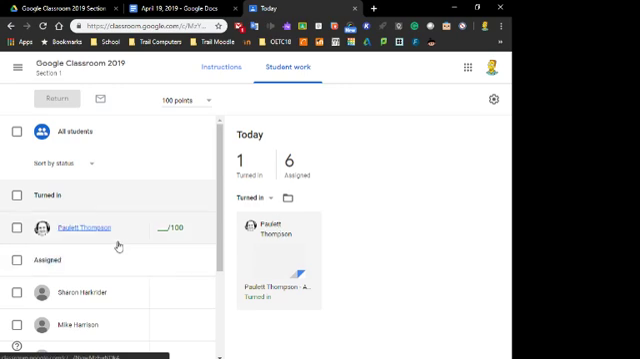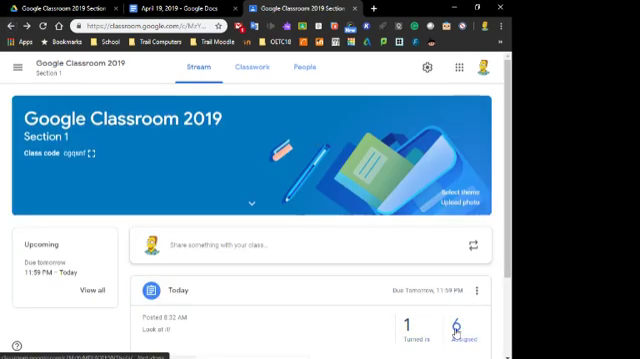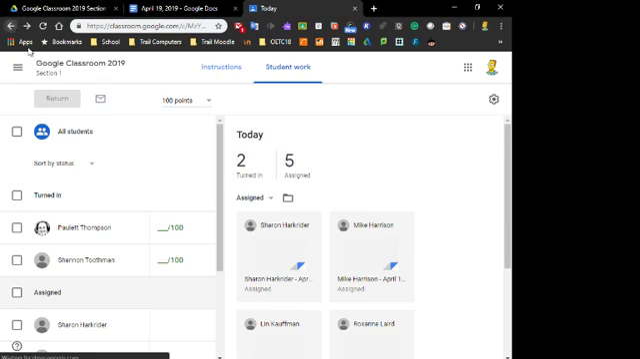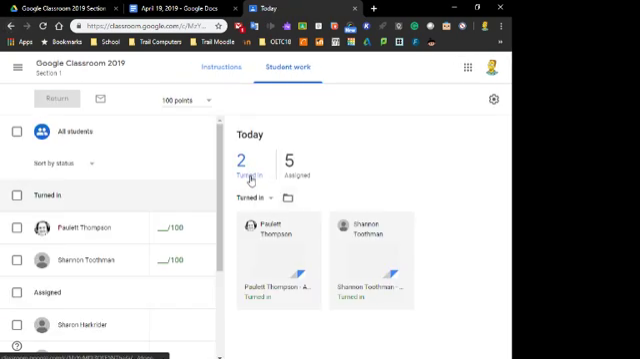Now, if I click on the turned in ones, I have a choice here. I could click on the assigned ones, which shows me all the people who didn't turn it in. Or as you can see back here, if I click on turned in, just those 2 will show up.